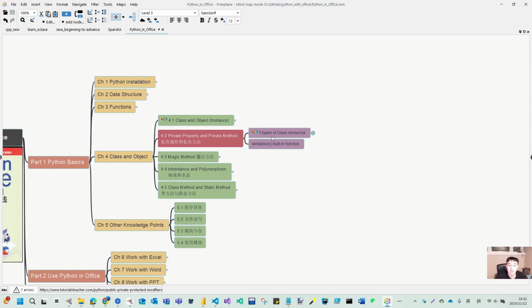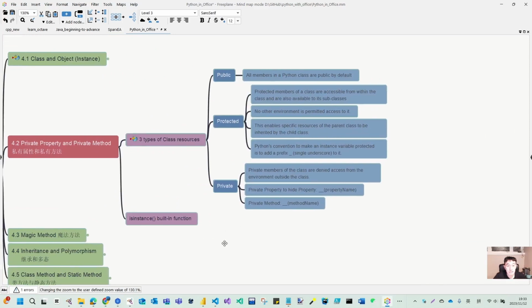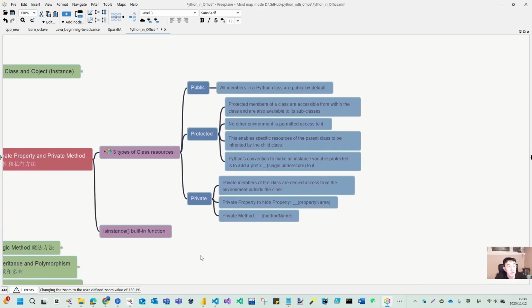It is talking about the three types of class resources when we're talking about how to access a resource in a class. Private is just one of them. So I put some basic information here. The first type of class resource is public. Then we have the protected resource, and the last is the private.